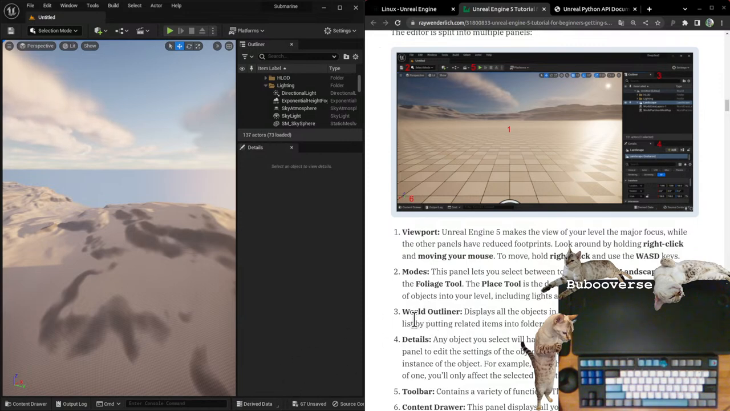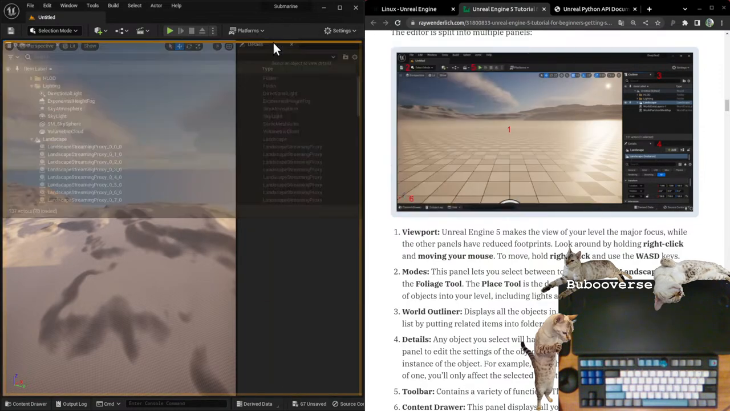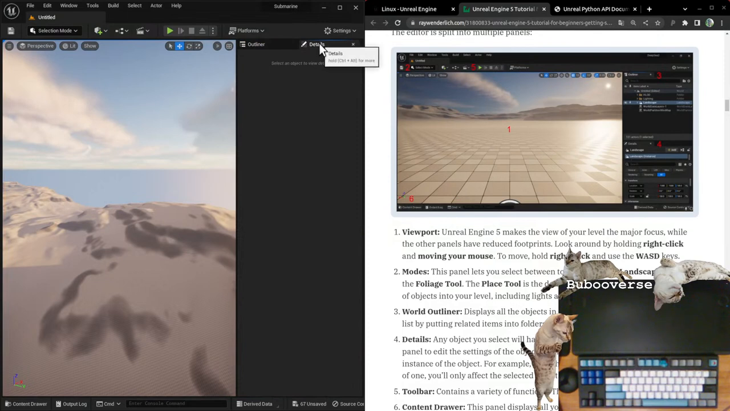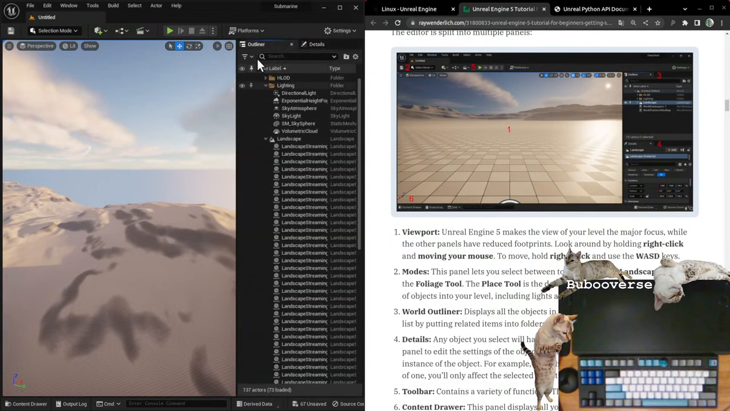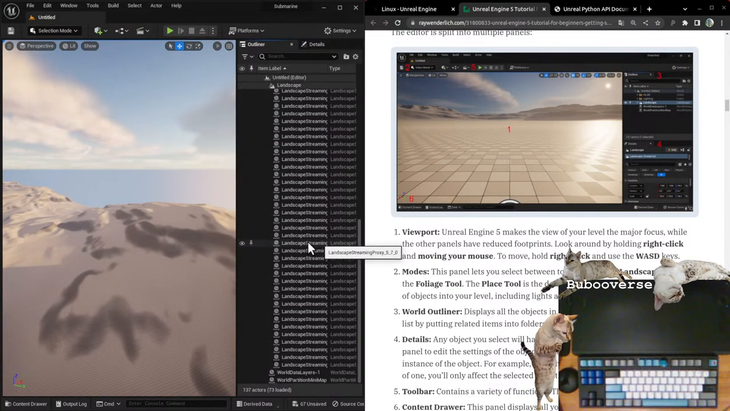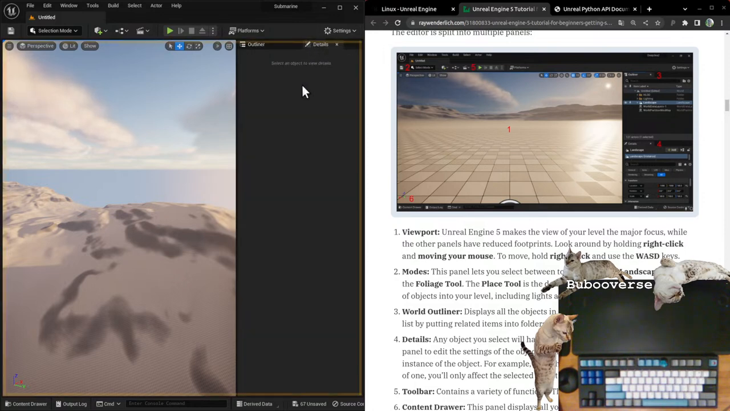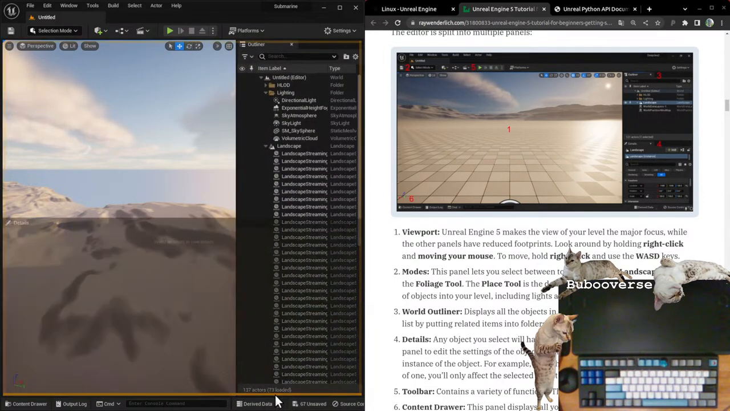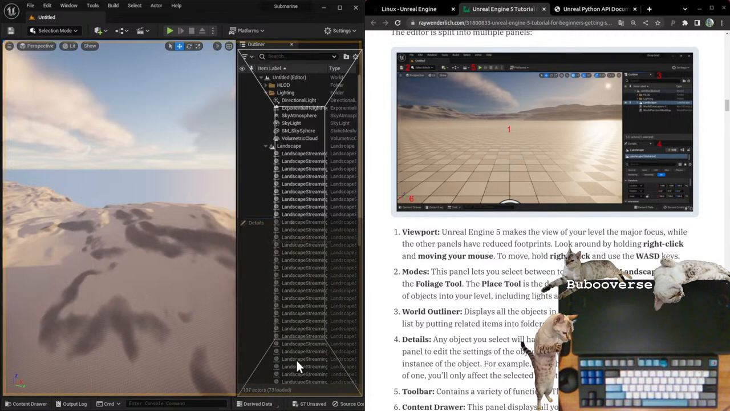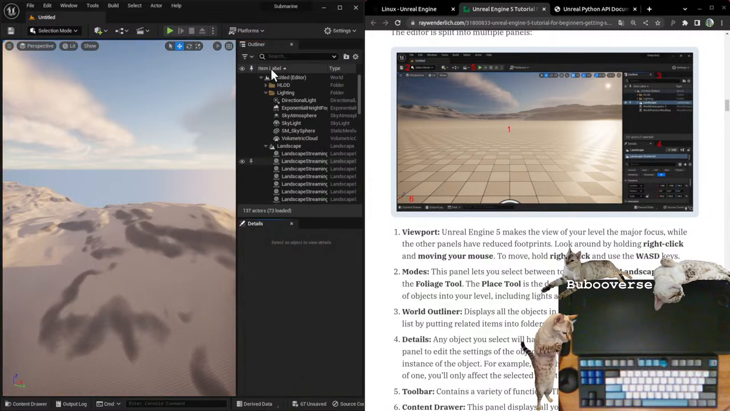Okay. World outliner three. Three is up here. Outliner. Yep. Okay. We already got that. There's also details here. So you can actually see how you can reorder these different windows.